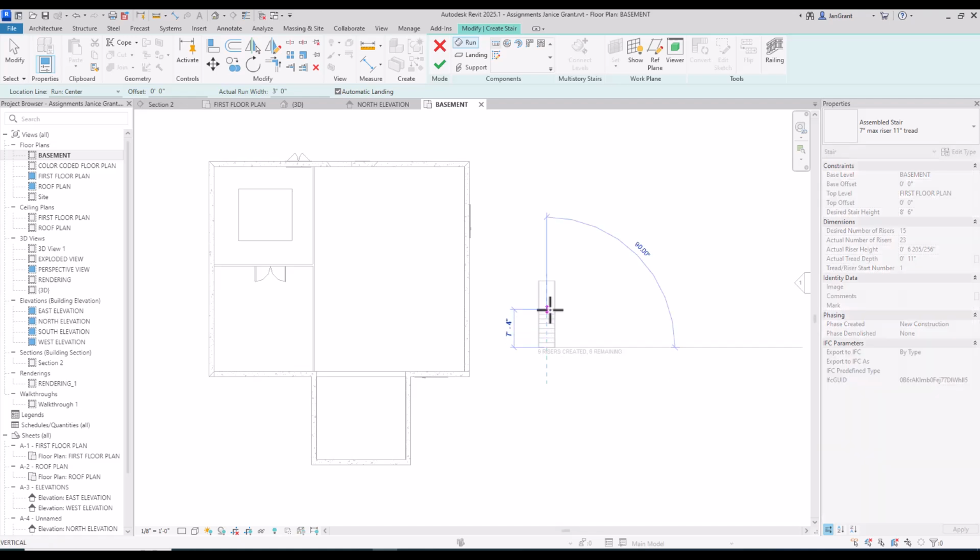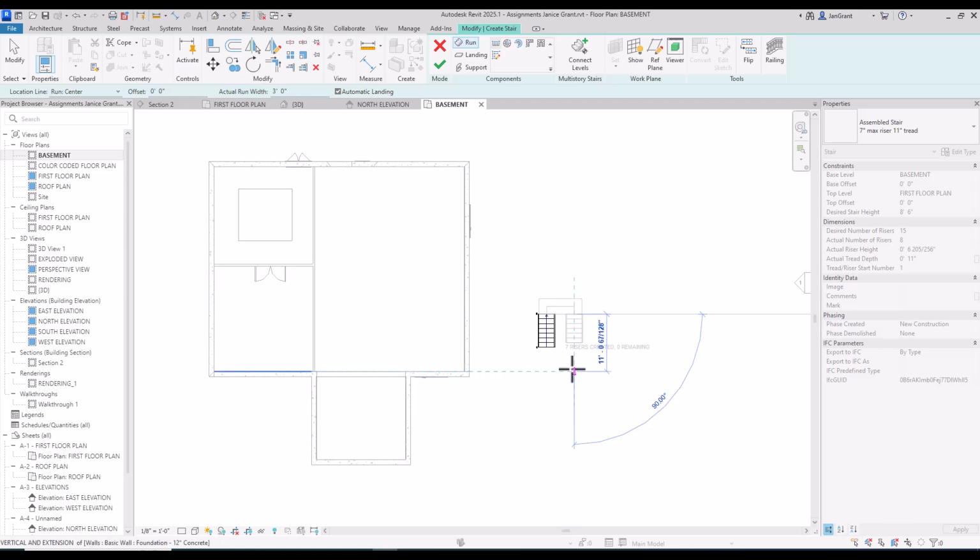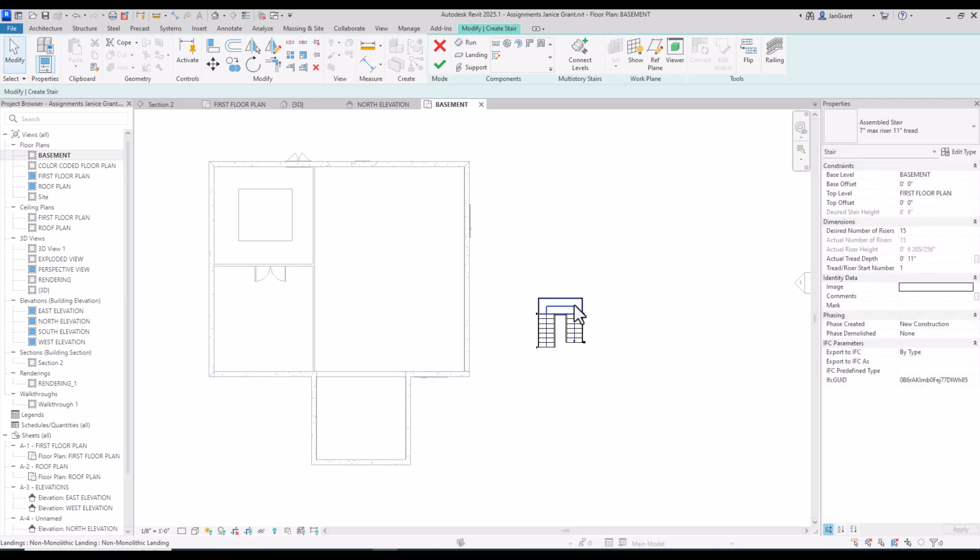So if I click a point, I come up about halfway and click. You can come over to where you want your stairs to restart and click, and then pull your mouse past that last step and click, and it'll automatically create a landing for you. This is how you are able to kind of turn it.